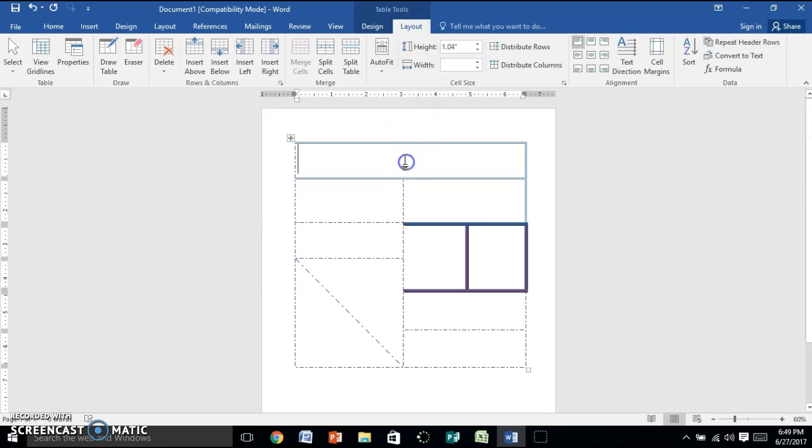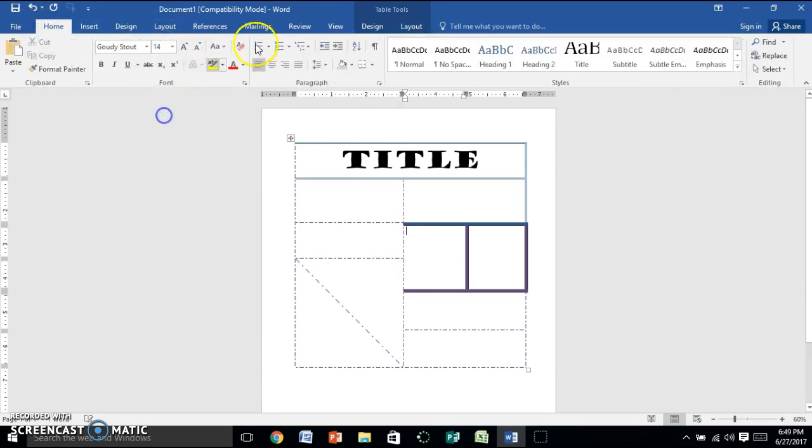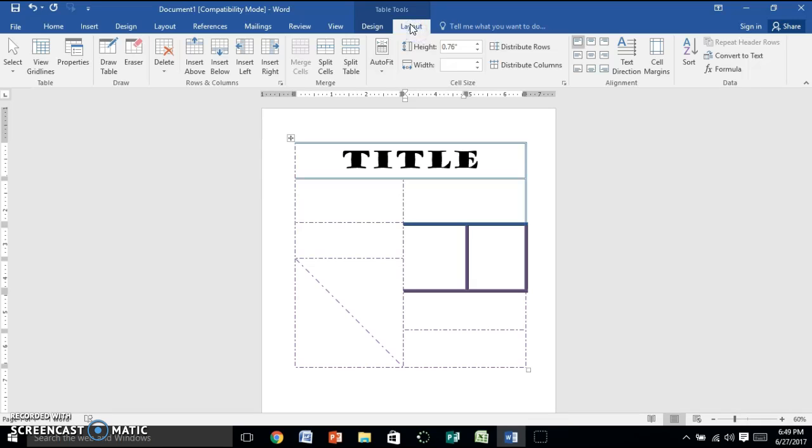Now let's go to our layout. So we want the title here, whatever the title is, and I want that in the center. So right here you have text alignment, and you can tell the text where you want it to be. Another thing that's kind of neat here is under your layout tab, say we're going to type cat, you can highlight that, and you can change the text direction to make it vertical. And along with that, you can still make it in the center.